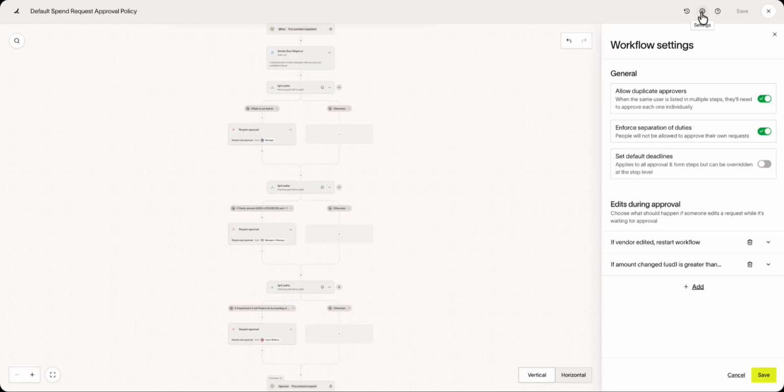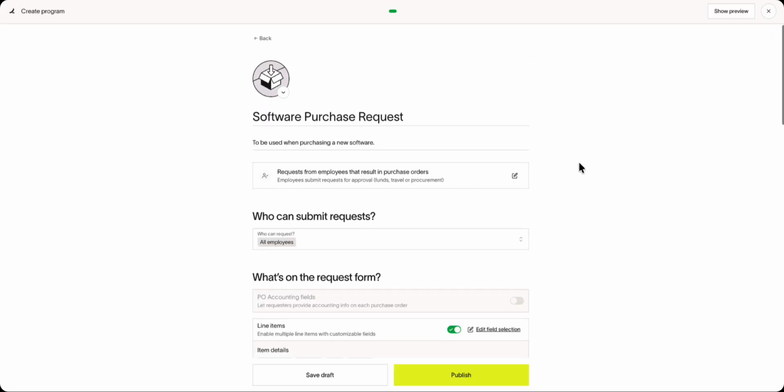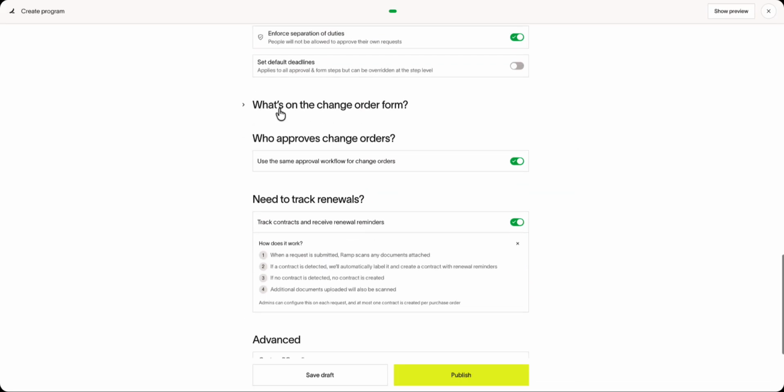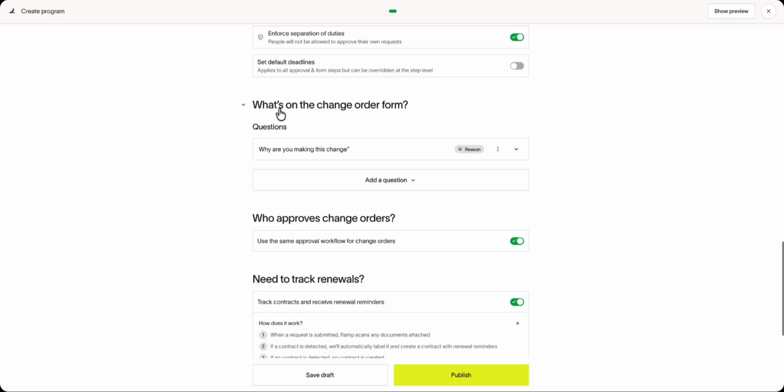Now let's review some additional program settings. If we X out of here, scroll down past approvals, you'll see an option where it says what's on the change order form. Under what's on the change order form, you can configure questions for requests that modify an existing purchase order due to pricing, scope, or timeline changes.